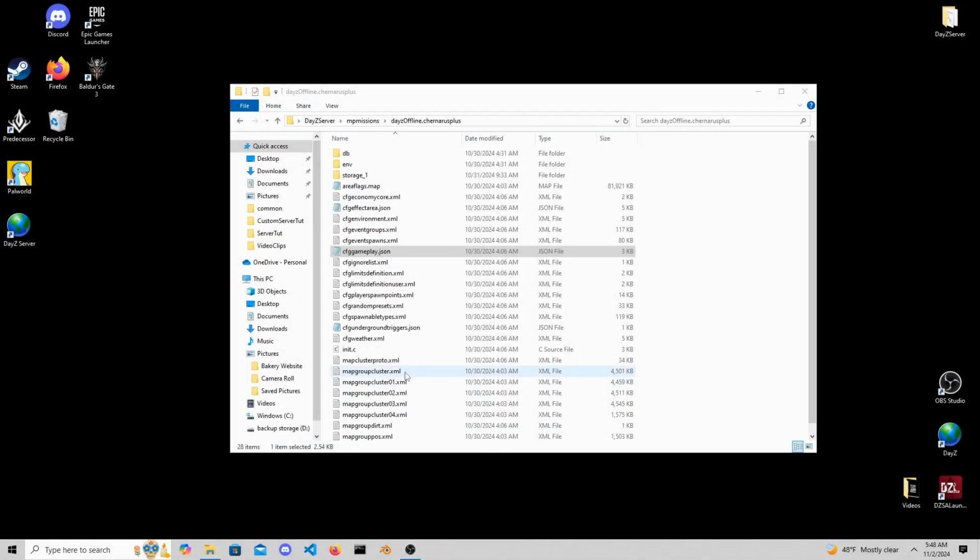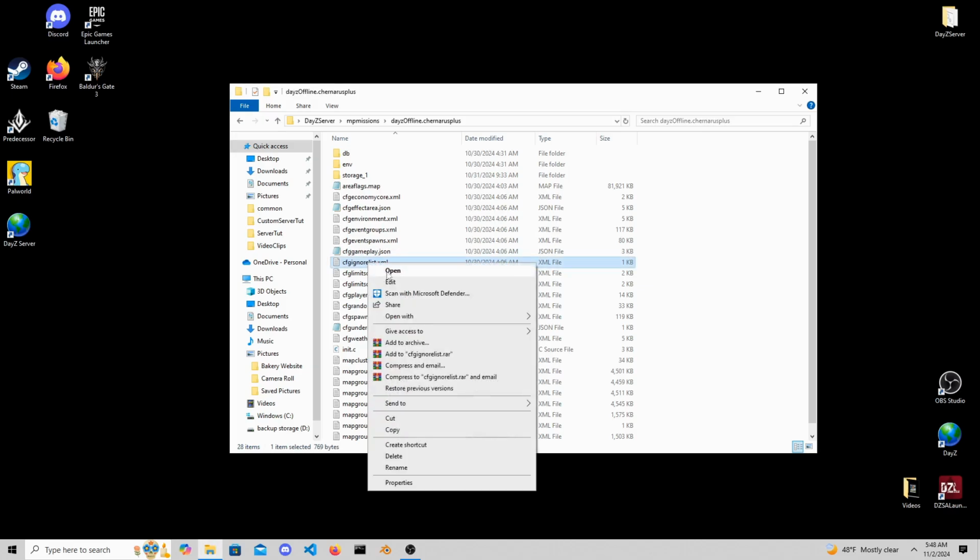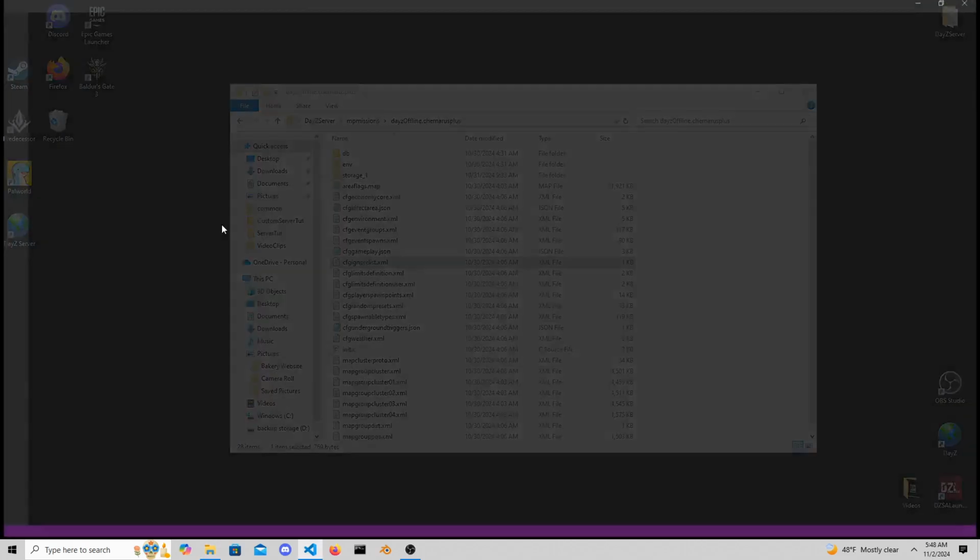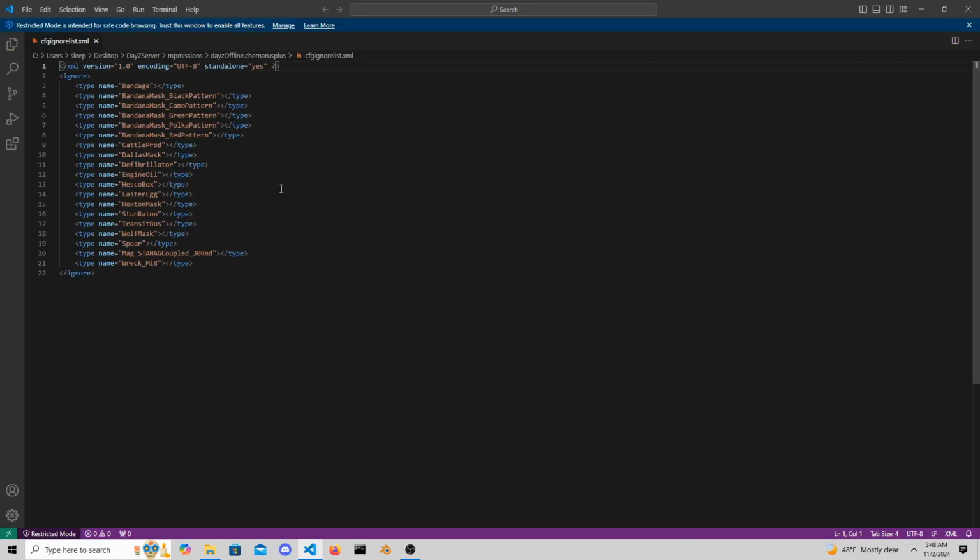Next in our list, we have our CFG ignore list.xml. So if we open this up, inside of this file is anything we want to ignore. So for instance, if we want to ignore the class name bandage, then anywhere in our files where the class name bandage is located, it will ignore all of the values related to that bandage. And so basically if we want to ignore an item, we'll place it in this list.